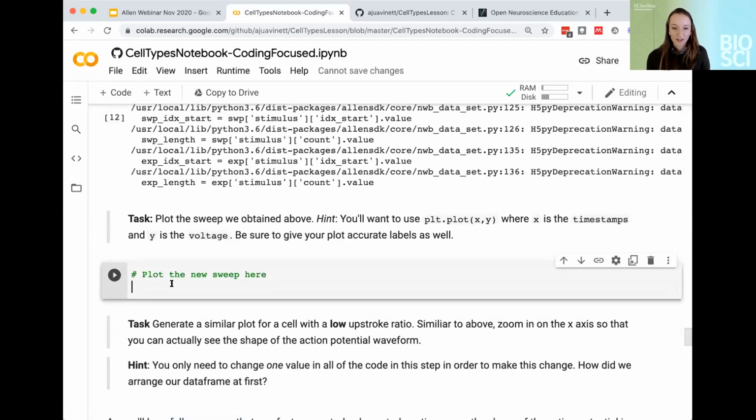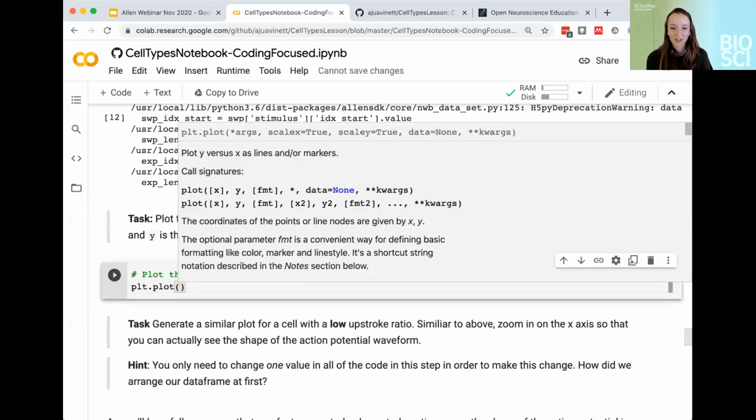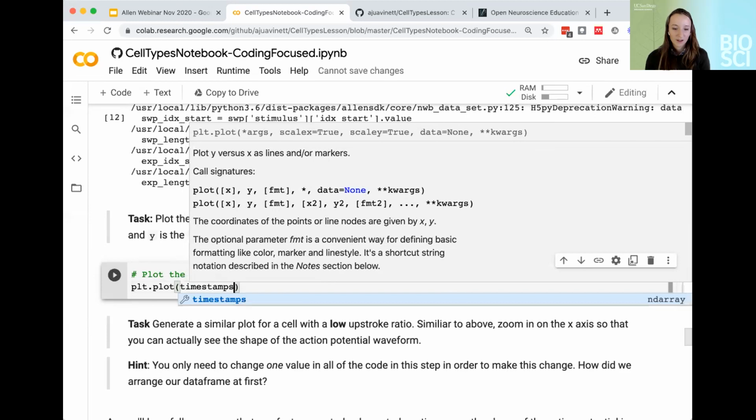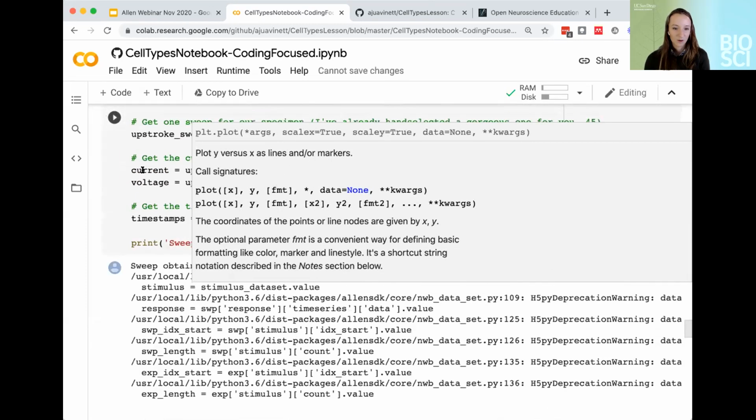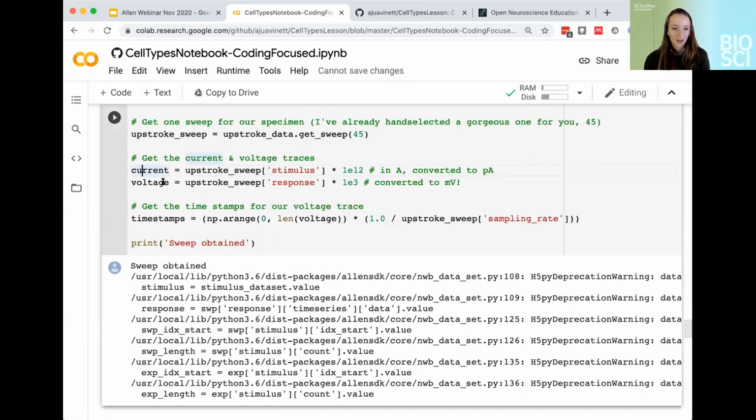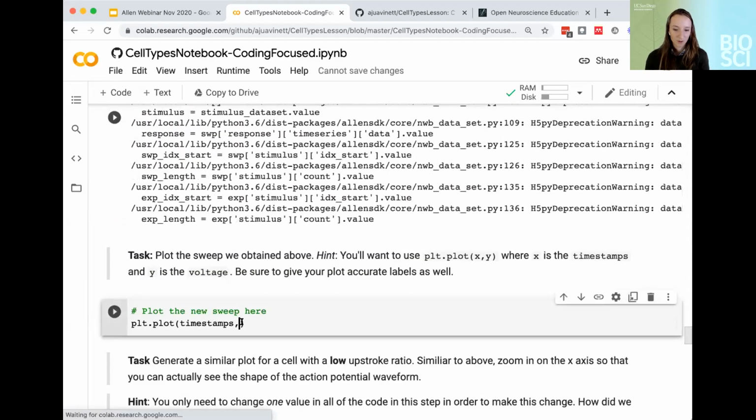Okay, and now we can plot this. So what we want to do is use this plot function. You'll notice there's a lot of plotting tasks in this notebook. Not surprisingly, a lot of coding is generating plots. So first thing we're going to do is plt.plot. Again, we're going to use the plotting package that we imported above, and we're going to do x times y. Above, we actually created something called timestamps. So you can go up here. We have our timestamps, and we have current and voltage. If we want to plot the actual voltage response of the cell, we can do voltage on the y-axis. So we can do plot and then timestamps and voltage.